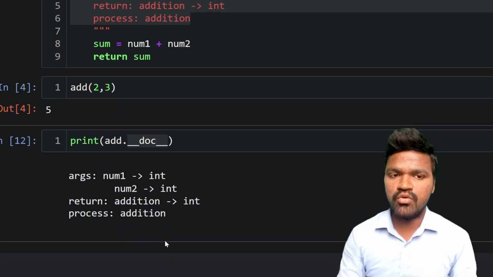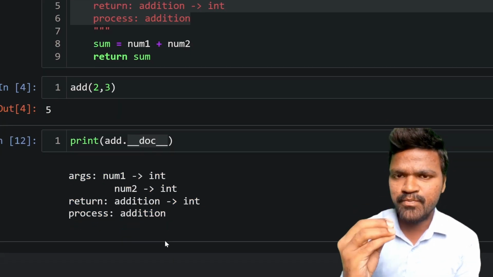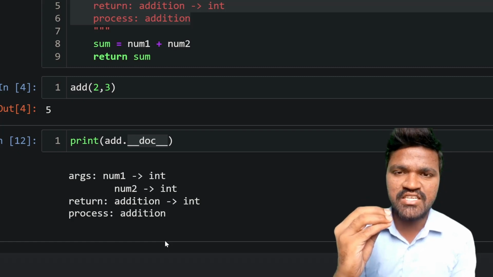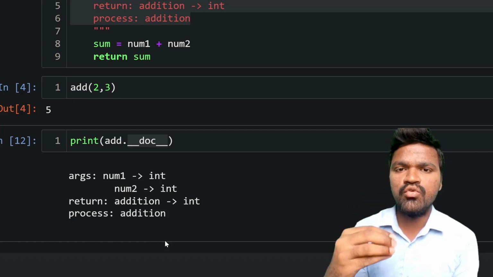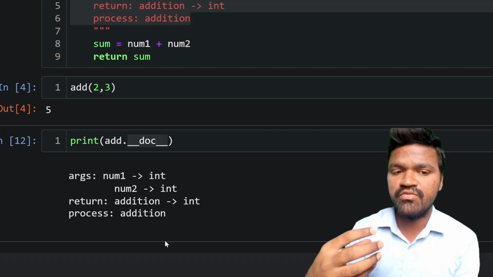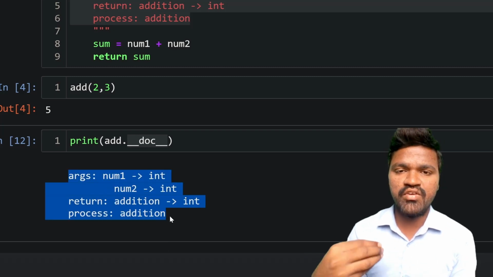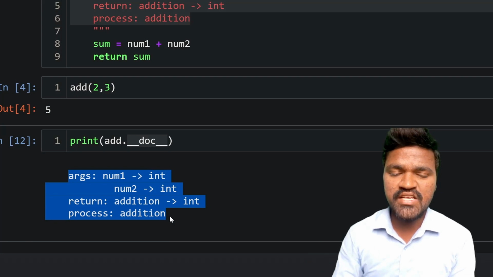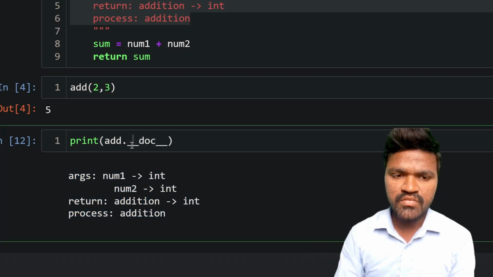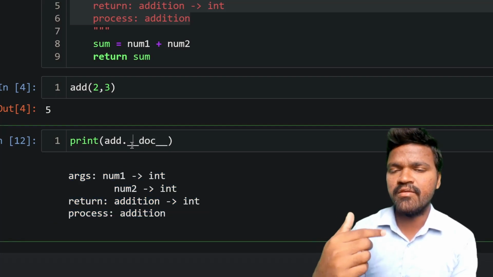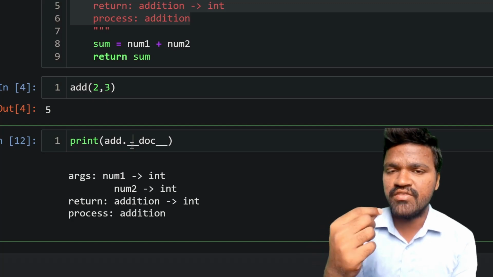So I hope you can understand that by having this simple docstring, simple documentation in terms of a string, we don't need to go to the place where the function is defined, and we can get everything that we are developing then and there itself by simply using this __doc__. So this is one of the ways that we can access the documentation of the function.